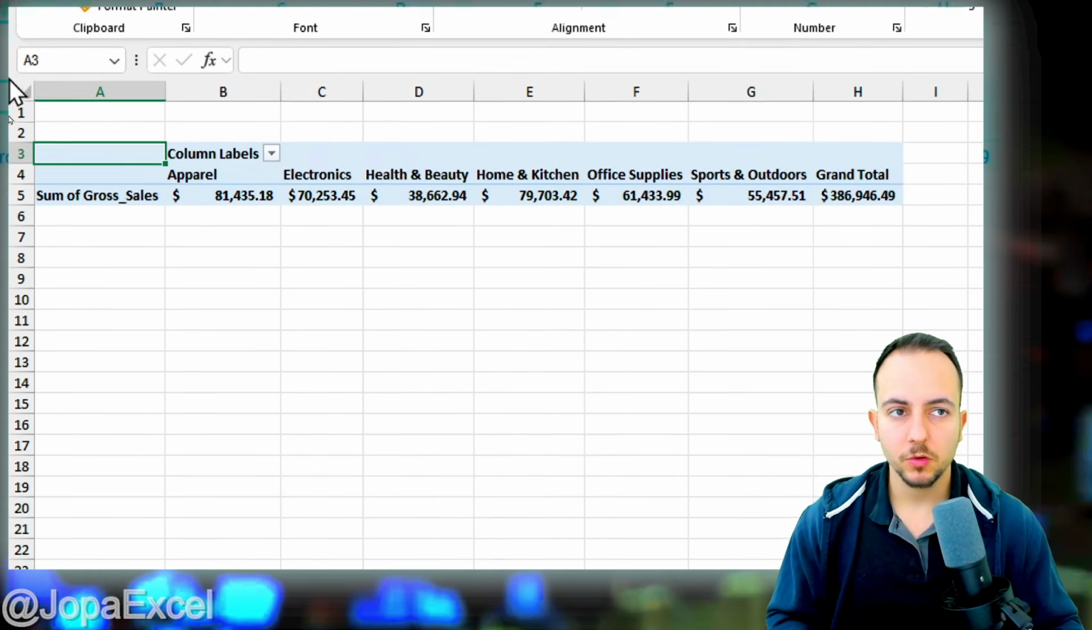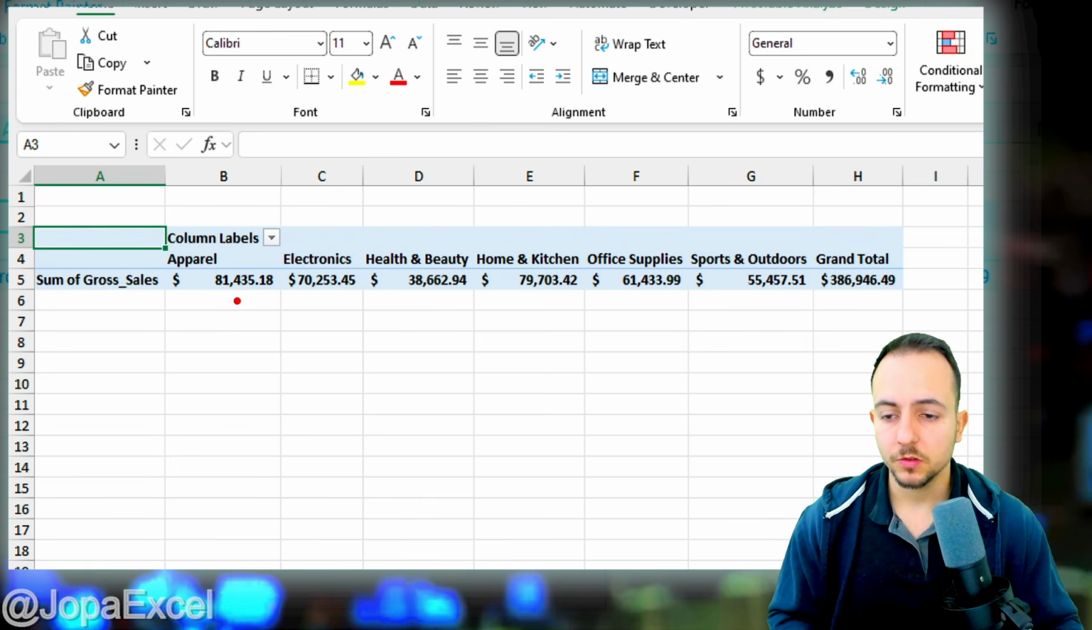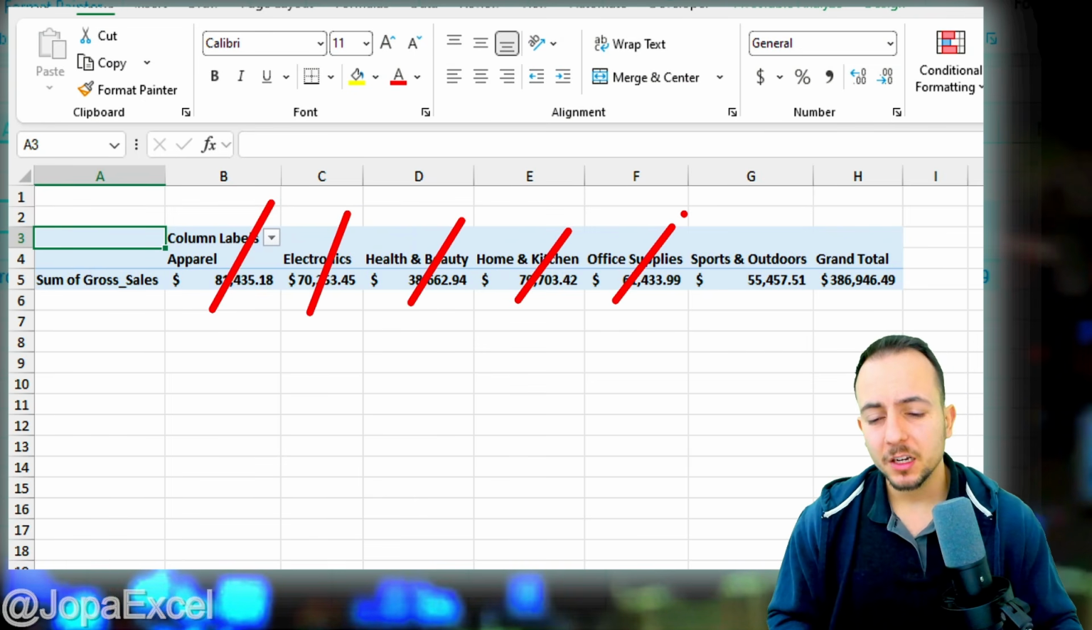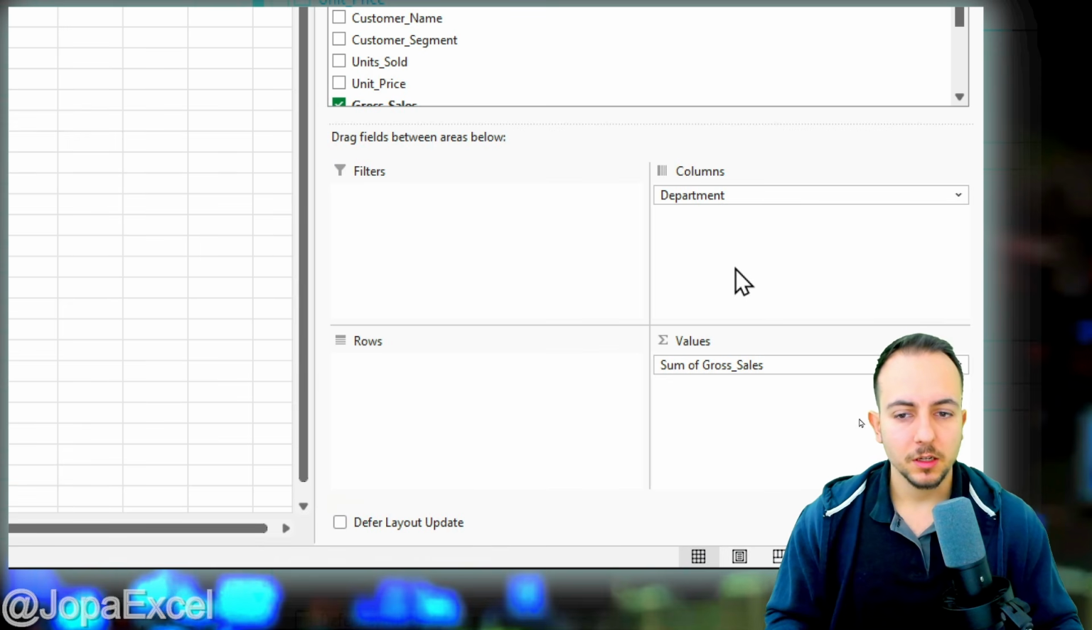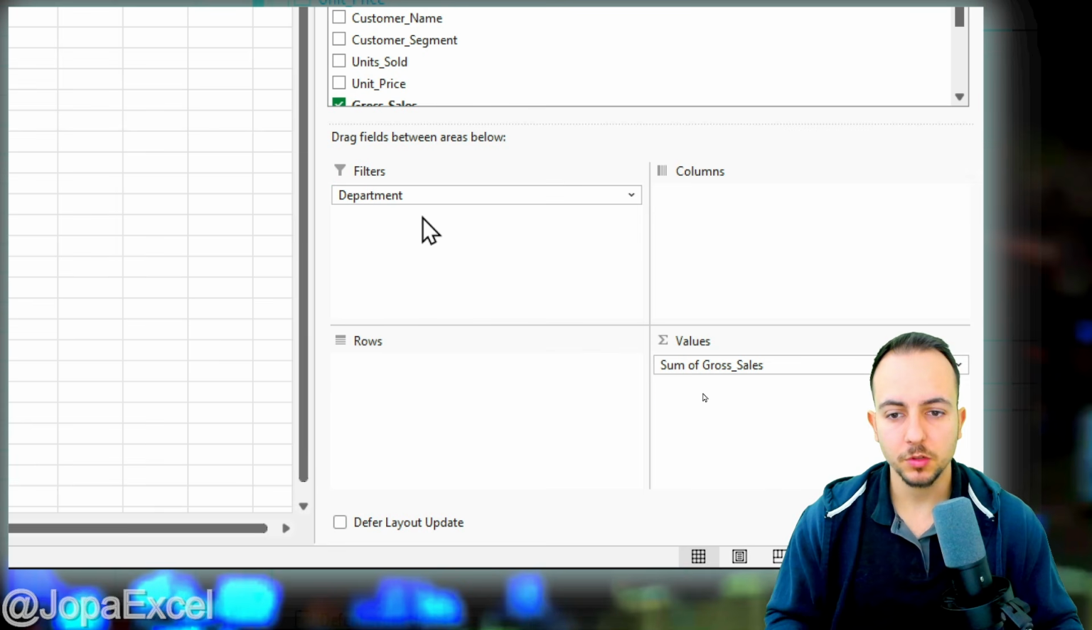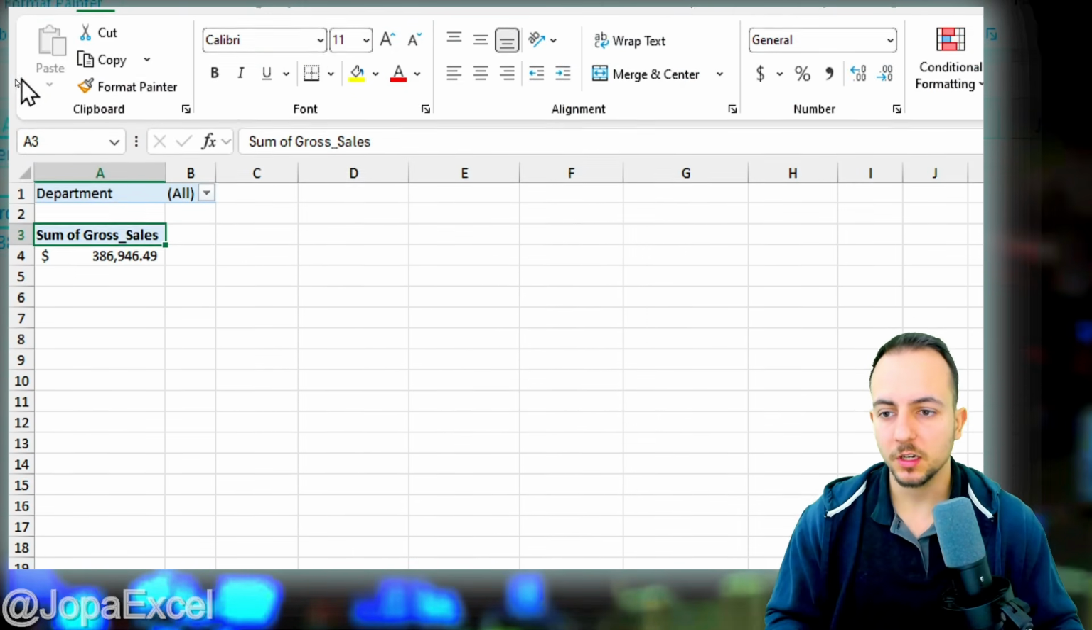The pivot table is going to organize this data using columns. So now I have the categories one to the side of another. But I actually don't like this layout right here. I prefer the other one. And let's say, just to make the last configuration, take department, click, hold, and drag into filters. Let's see what's going on in this case.